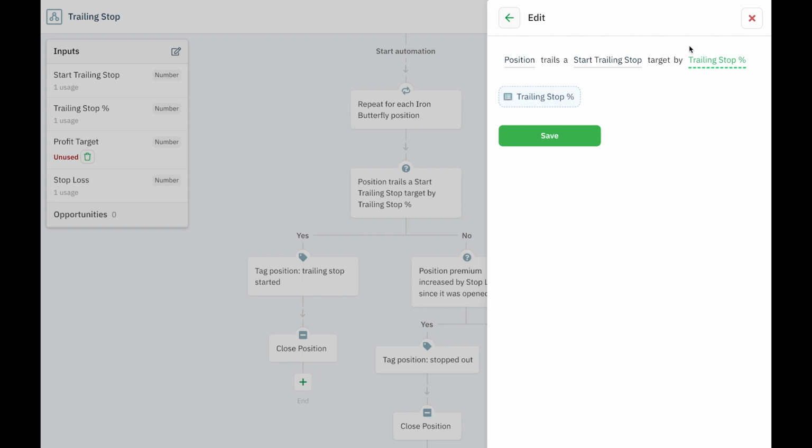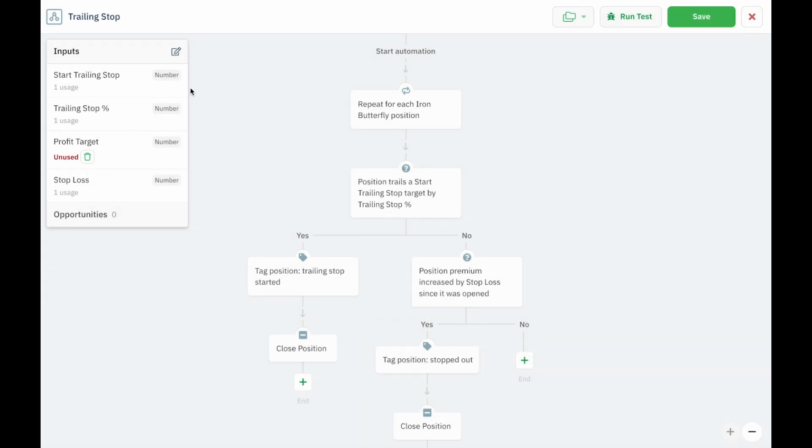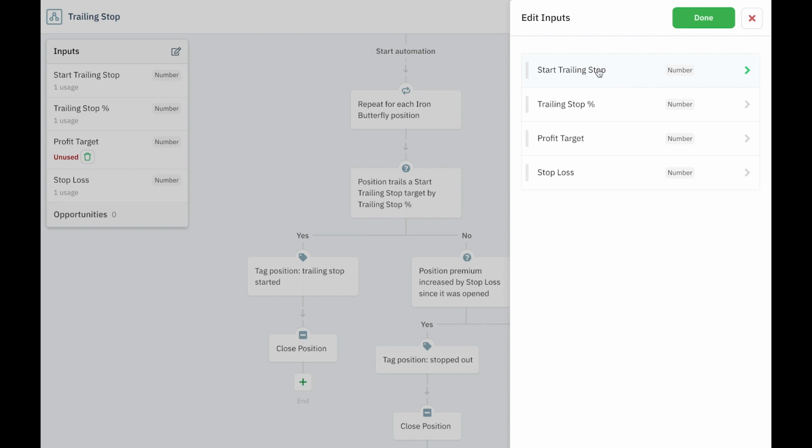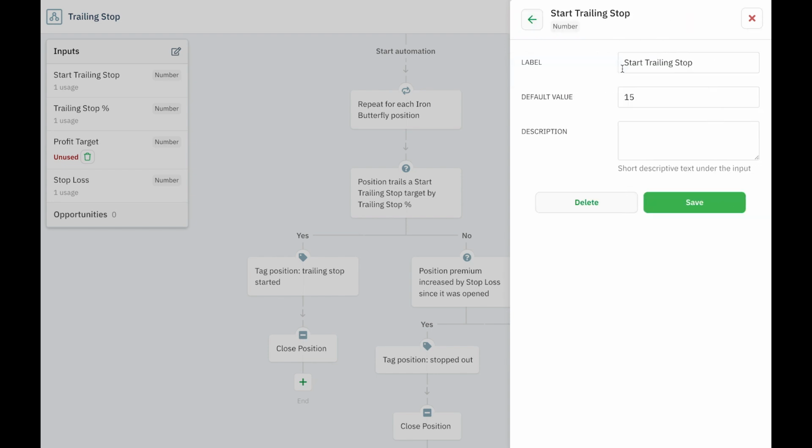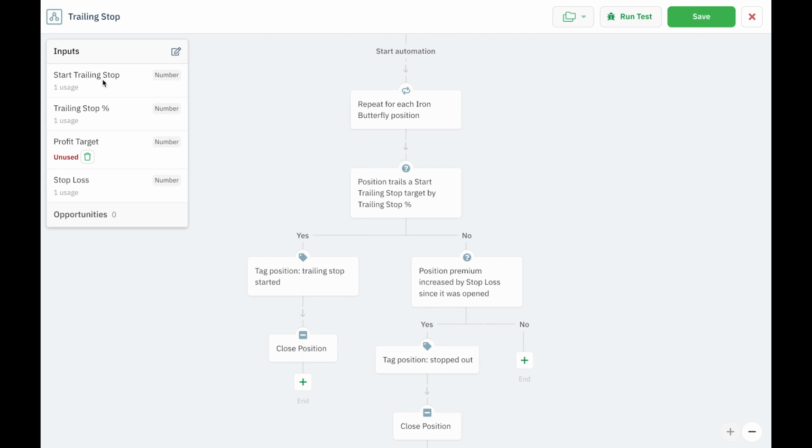So what are these inputs? So let me X out of this and I'll show you. So come over here to my input panel, click on edit inputs. My start trailing stop input is here. I'm going to click on this. I've labeled it start trailing stop, and the default value is 15. When the position reaches a 15% profit, or when it's profitable by 15%, then it's going to start the trailing stop. So positions trails a start trailing stop. That start trailing stop is this input, 15.